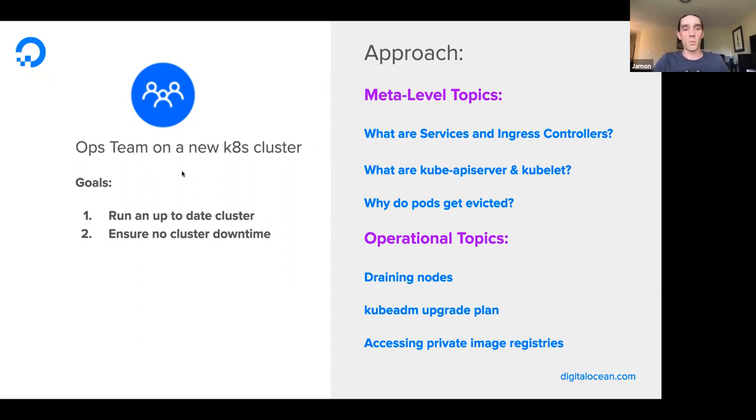Whereas in terms of operations, when you're actually doing an upgrade, well, what are the mechanics of draining a node so that you can go and upgrade kubelet on it? How do you use kubeadm upgrade plan? How do you actually apply the upgrade? How do you link up with a private image registry, let's say? These are all things that an operations team would want to think about.